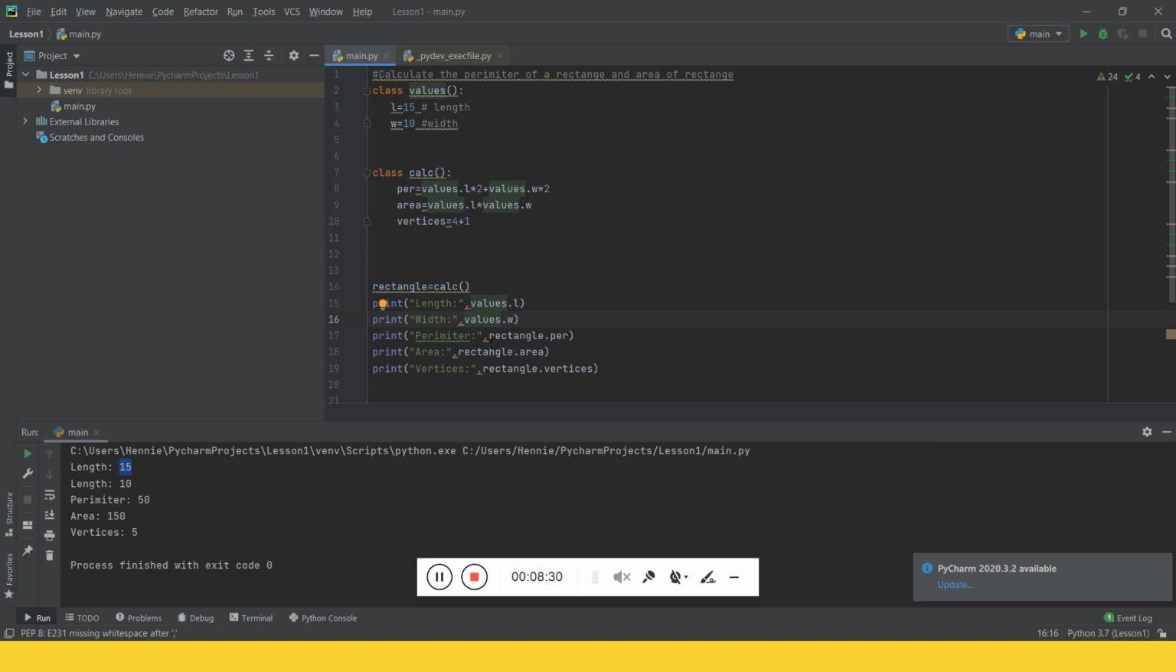And I can also call members rectangle, which would be perimeter, area, and vertices. And those are separate classes then. One class can call another class, and you can also inherit from another class. But these are the basics of classes. And now I'm going to move into definitions.